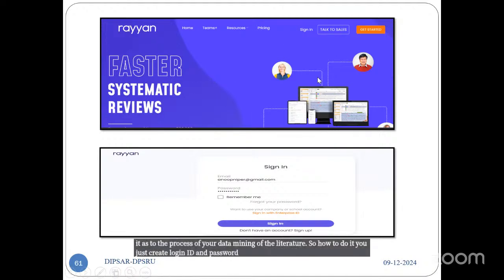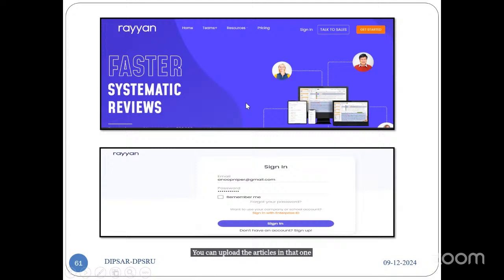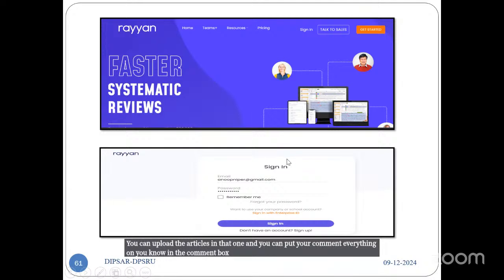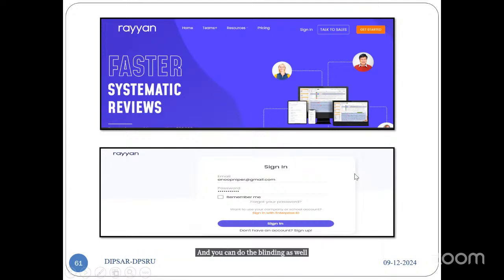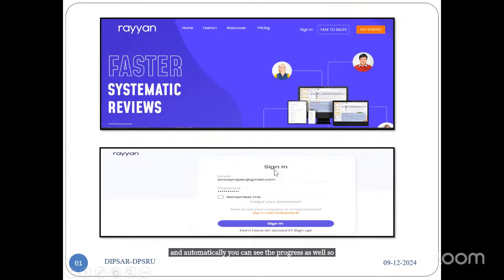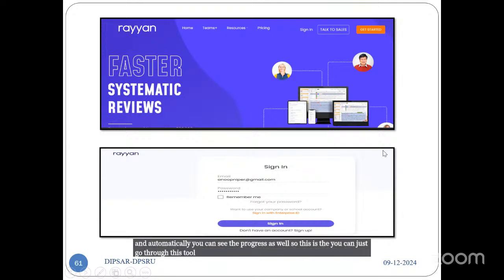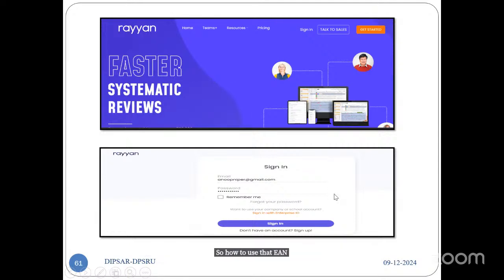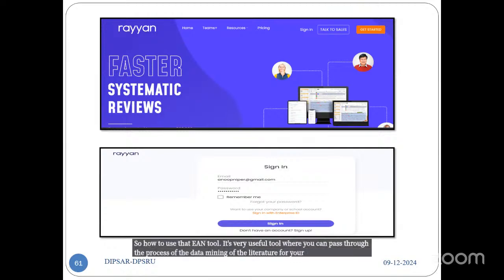You can upload the articles there, and you can put your comments in the comment box, and you can do the blinding as well. When we are doing the data mining of literature, we have to do the blinding. At least two authors are doing it independently, so you can blind it from each other, and automatically you can see the progress as well. You can just go through this tool. There is a YouTube video available as well on how to use the Rayyan tool. It's a very useful tool which speeds up the data mining of the literature for any kind of research studies.